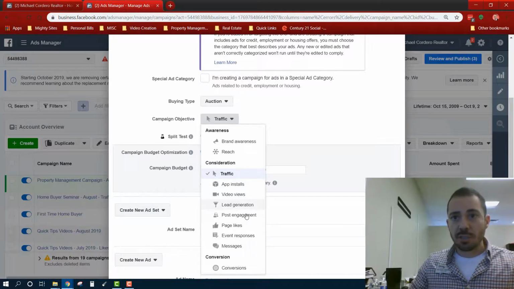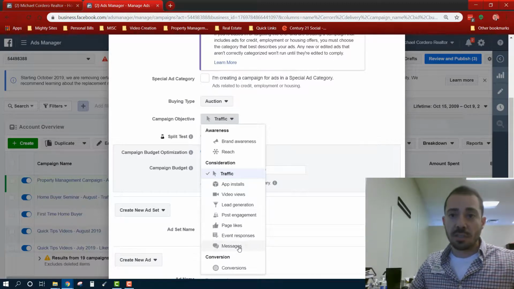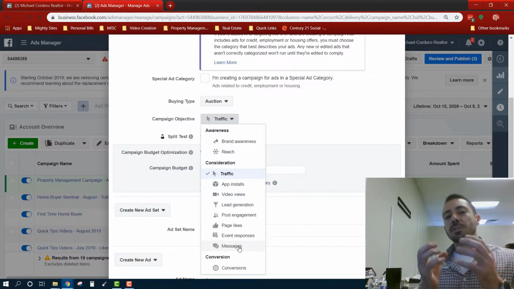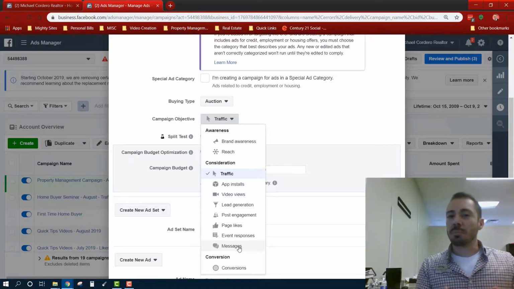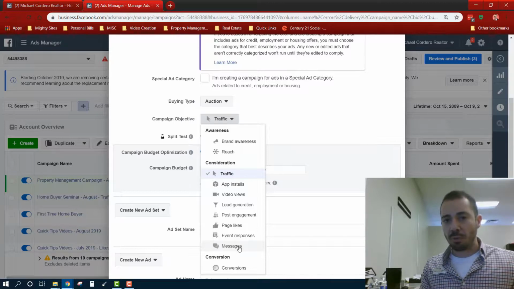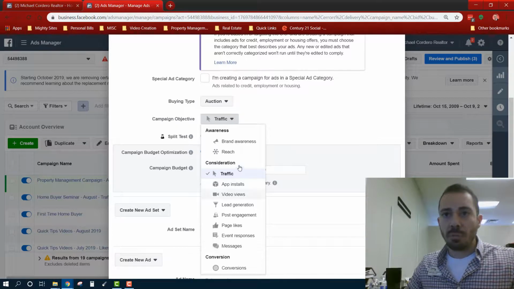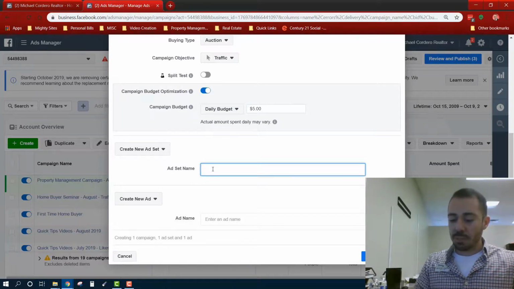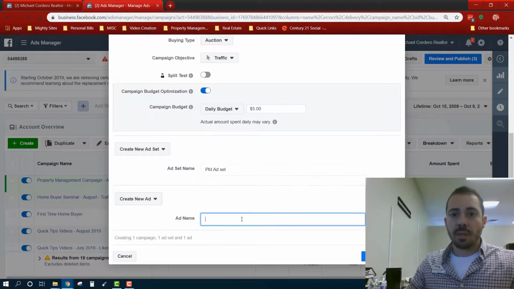But you can do lead generation, you can do post engagement, you can do messages. The algorithms are going to target people who are willing to message you. So if you create an ad and send this off, and someone's interested in renting out the property and needs management, those are the people they're going to target. But for this, we're just going to do traffic. All right, daily budget, we're just going to put $5. Keep it simple. We're going to call it PM ad set, and then PM ad.